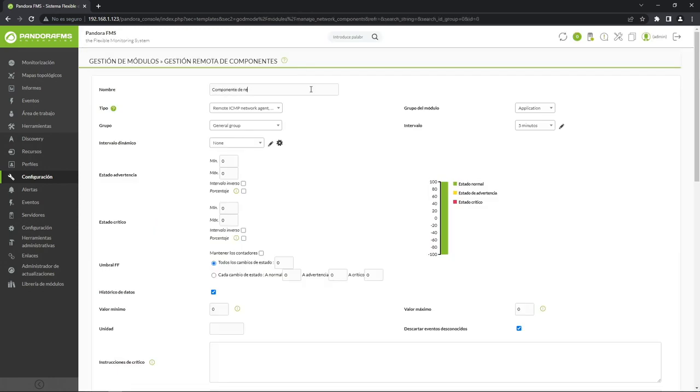In my case, I will select the option that comes by default to be able to do a host alive check. You may also choose the template group this component will be applied to. For this example, I will select Network Management, which is the same group the default host alive component of Pandora FMS belongs to. If you wish so, you may also modify the module group it will belong to and the execution interval.